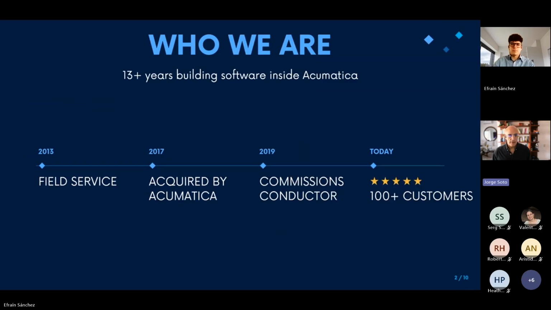We started in 2013 as a company. Our company is called M5 Team, and Symfintech is one of the doing business as names. We created the field service that was then acquired by Acumatica. Then in 2019, we launched Commission Conductor. We started in 2018, with the first release in 2019. Today we have over 100 customers. It's 100% integrated, built with Acumatica for Acumatica, and it's extremely versatile.